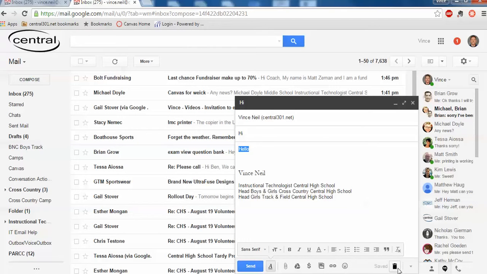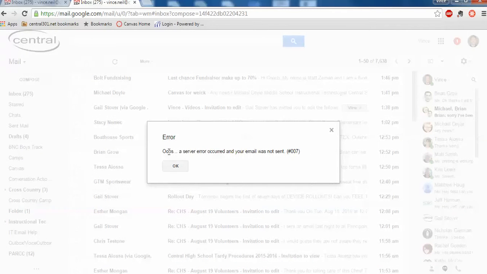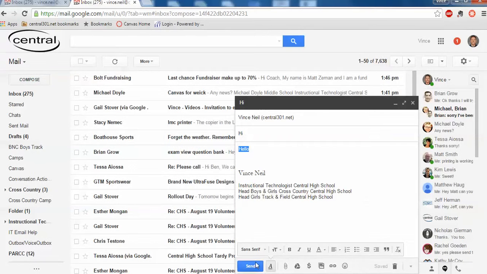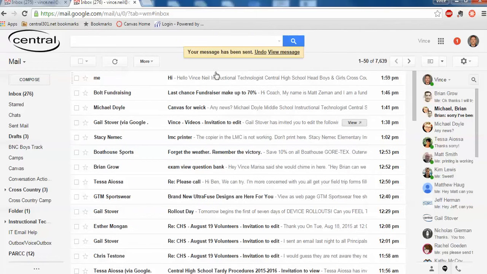If you're done with that email, you can always just trash it and it will just simply delete it. Once you're done, you can hit the send button and your email will be sent.